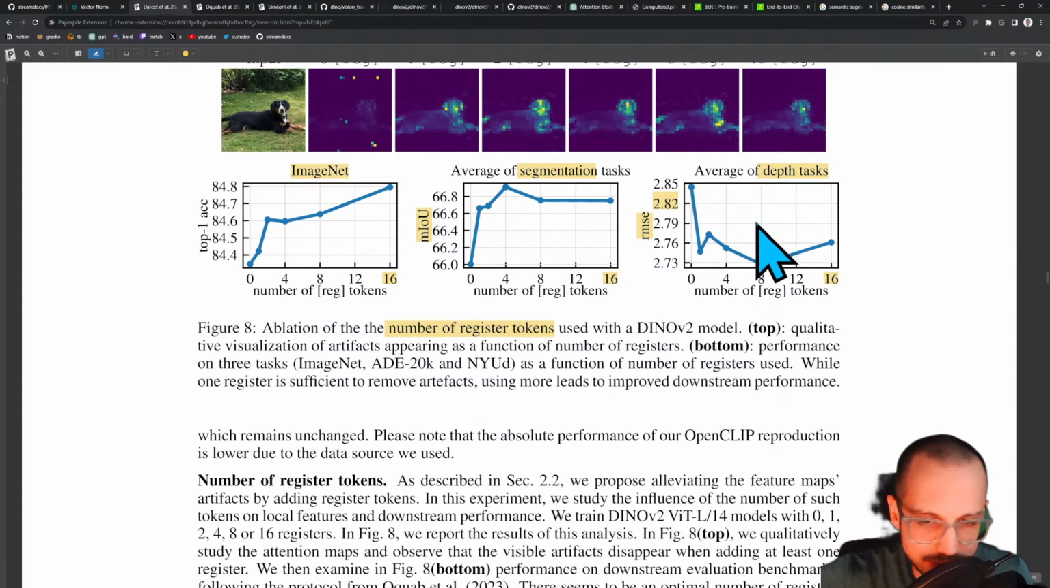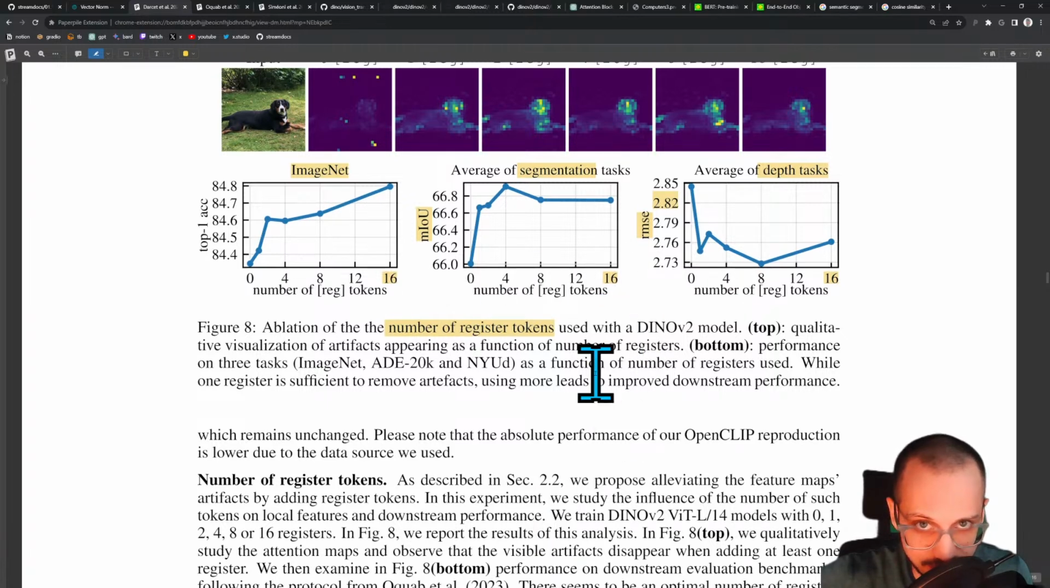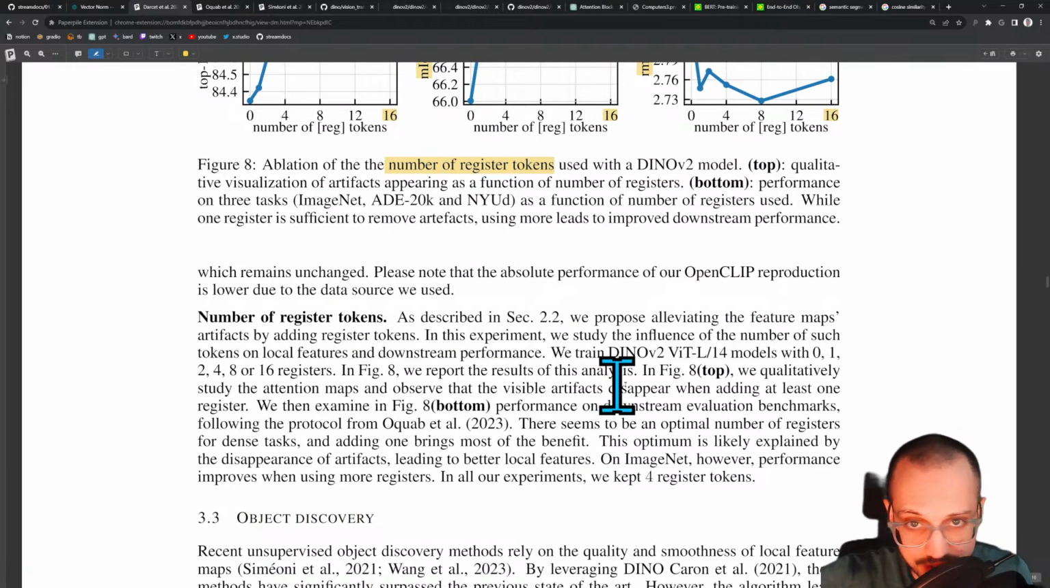That's generally not good. Generally, when you have something that has task specific best values, that's bad news, because it means that you're going to have to tune or sweep over the hyperparameter value of the number of register tokens in your particular application.